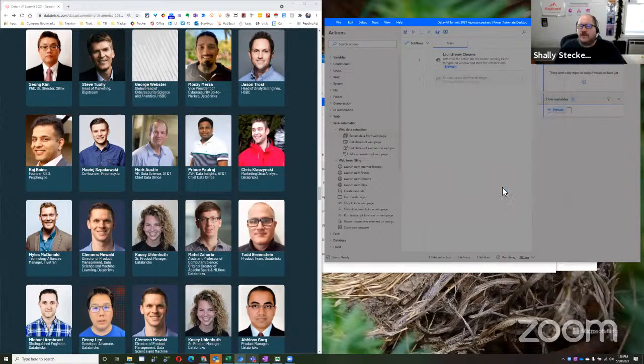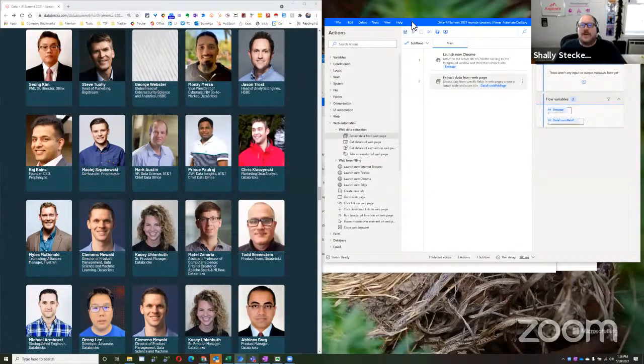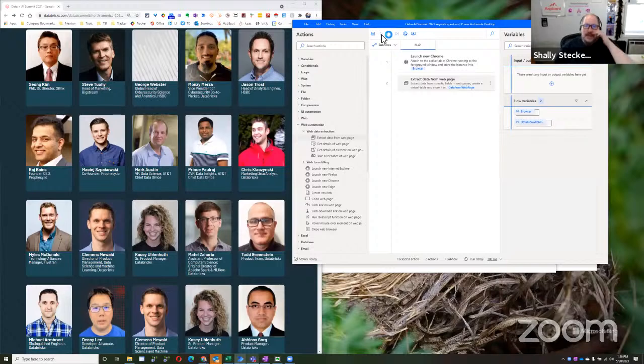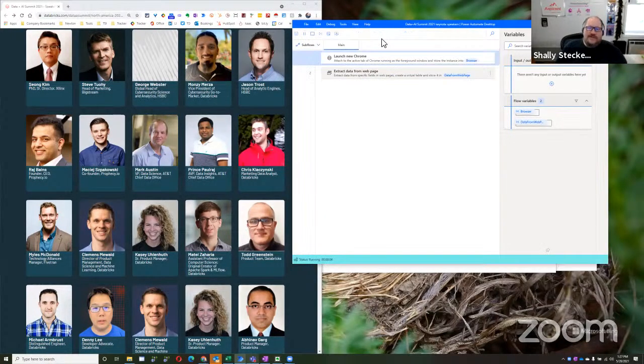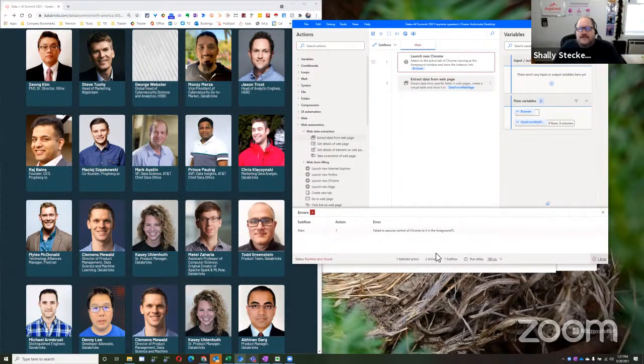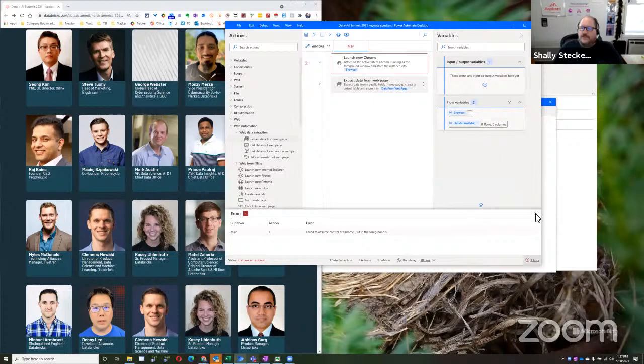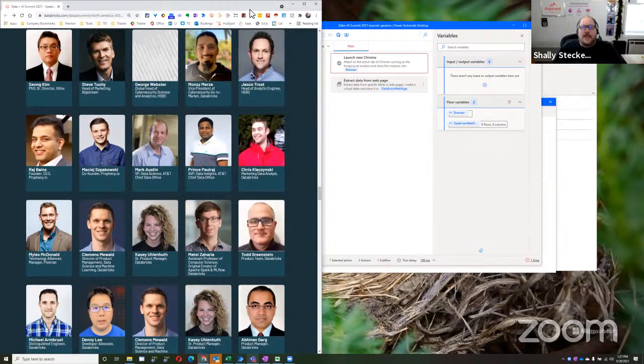Let's see if that works. Let me try that and see how it gets stored. Rather than putting it in Excel, because I don't really need a temporary Excel file since I'm not trying to keep that data. Fail to assume control. Oh, right. I didn't go to the foreground window. That's a Shelly boo-boo. Okay, there we go.